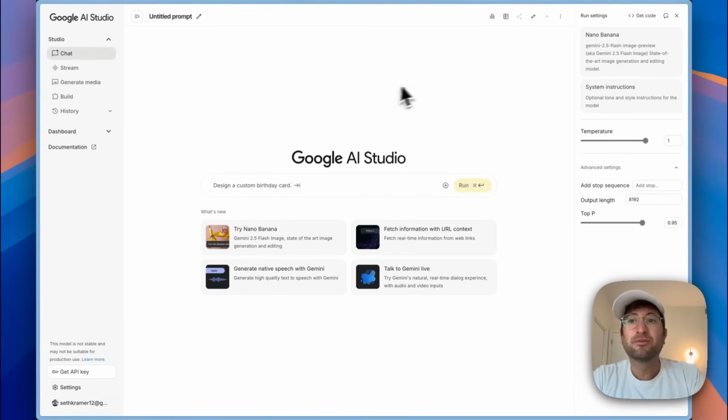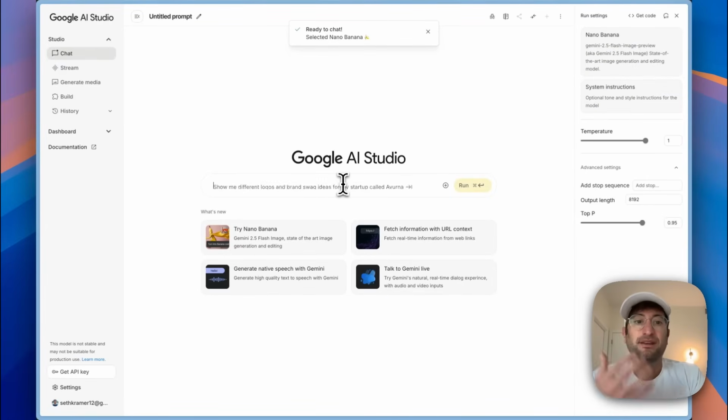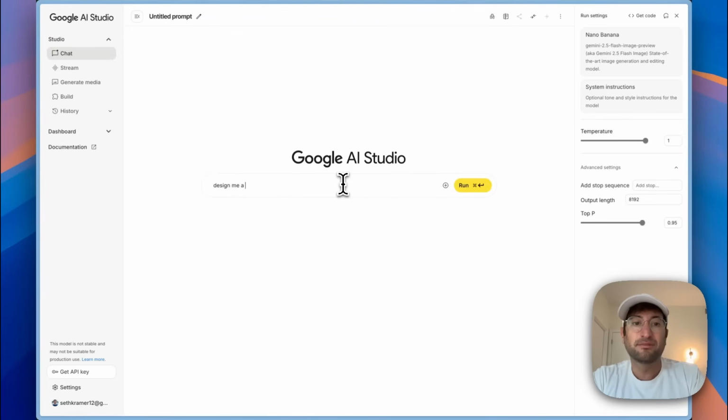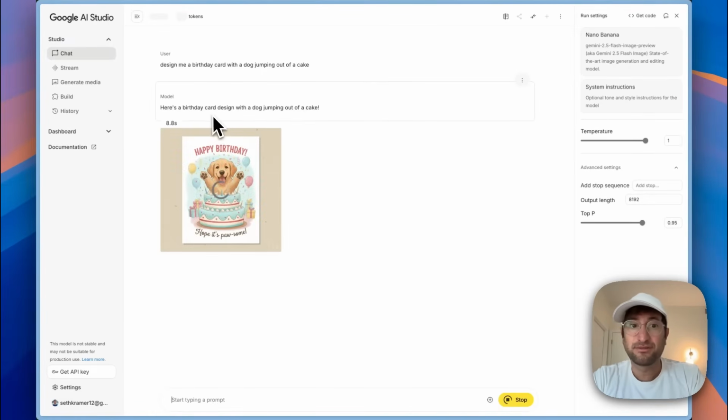So first we have the Nano Banana model. This is putting us back into chat because it is a chat model, but it generates images within the chat. So we're back into chat. The only difference is now we're on that Nano Banana model. And I could say, design me a birthday card with a dog jumping out of a cake. Let's just see how well it does with this. So it's going to give you a text response and it's going to give you an image response. So you get the text response first, and then here's our image response with the birthday card.